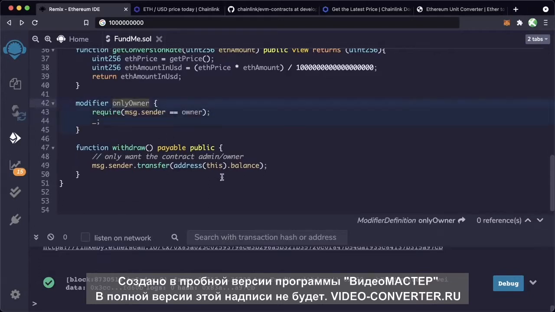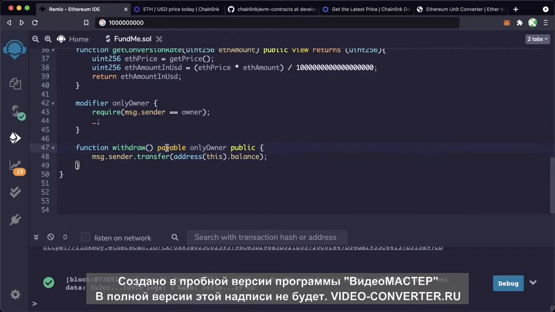So now what we can do is we can make this function withdraw payable onlyOwner public. And what's going to happen is before we do this transfer, we're actually going to check this modifier. We're actually going to run this require message.sender equals owner. And then, again, where this underscore is, that's where we'll add the rest of the function.